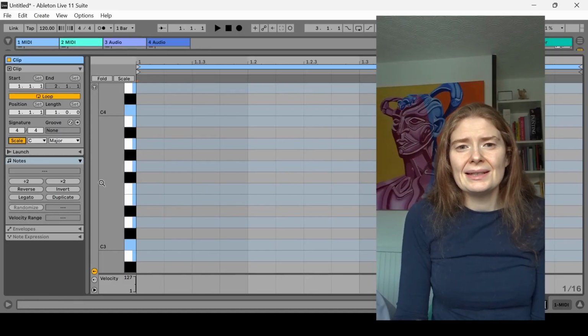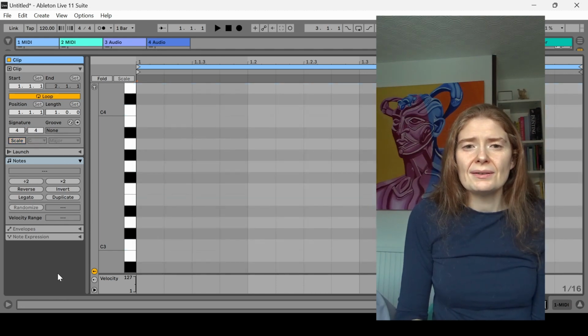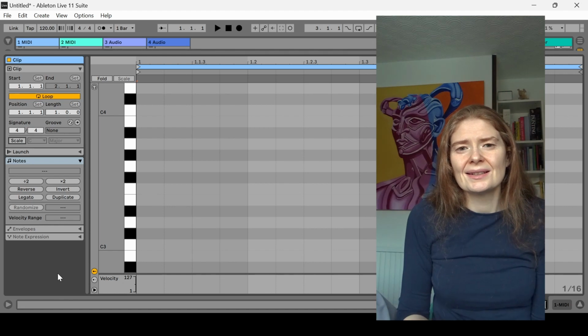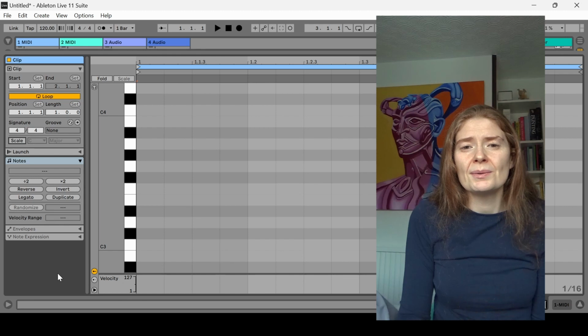Here I am in the MIDI grid, and I've switched off the scale mode. I'm going to give you the one piece of music theory that you're going to need to get started. You can sit at a piano and play the white keys, and it won't sound bad because you'll be playing in key.